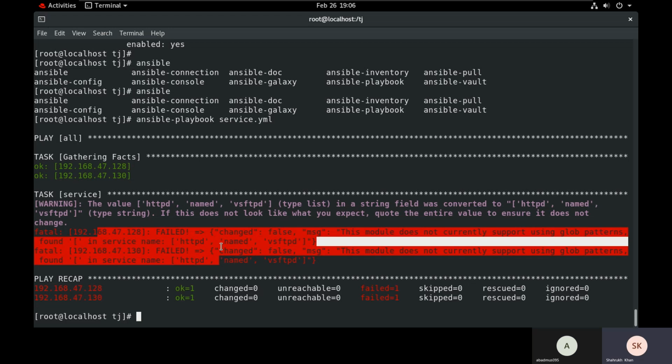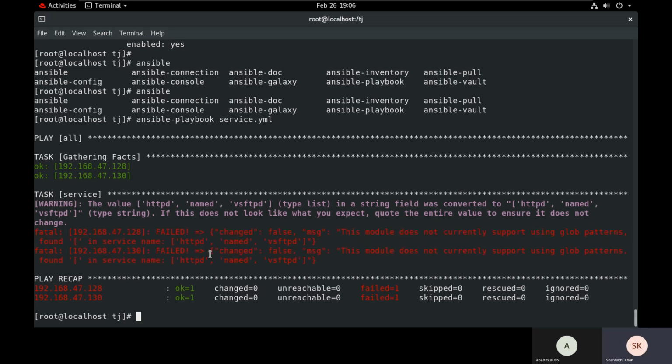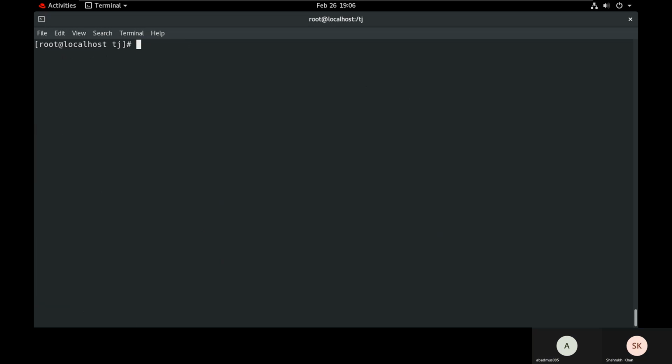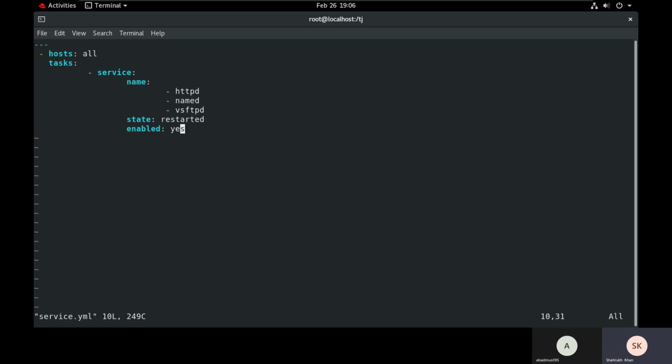So here we are going to need the loops. We were just checking what is the need of the loops. Because if we don't use loops, what we need to do is write the service module 3 times, providing one service in each module.